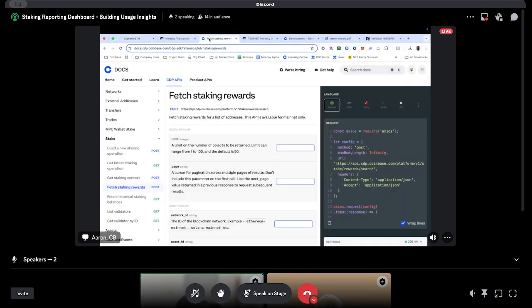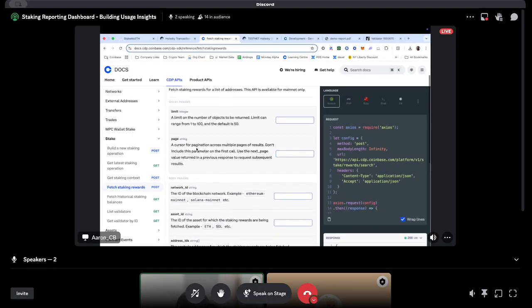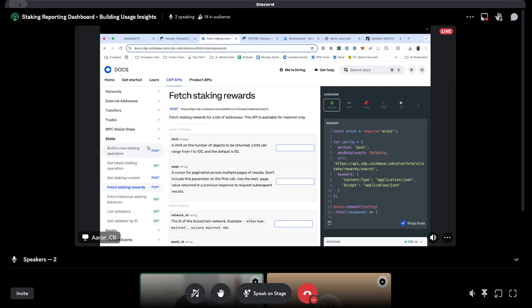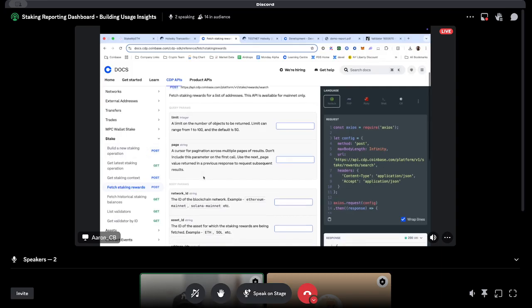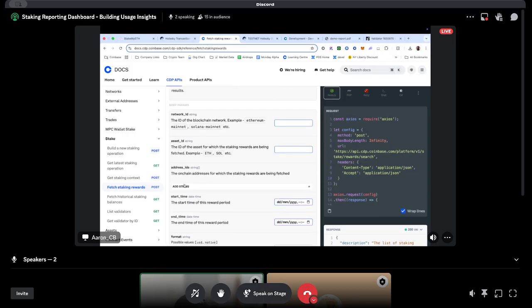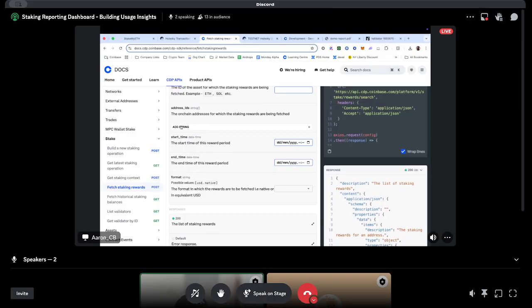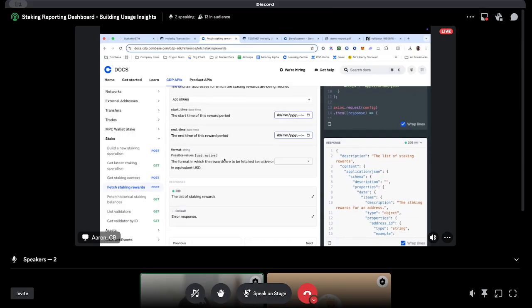If I switch over to this tab, you can see within Fetch Staking Rewards that there's a lot more functionality if you would like. So this is our API reference. We also offer SDKs across various different languages. But within here, you can see you have the ability to query your rewards by network, the asset, different addresses, different start and end times, formats, whether it's in USD or native.